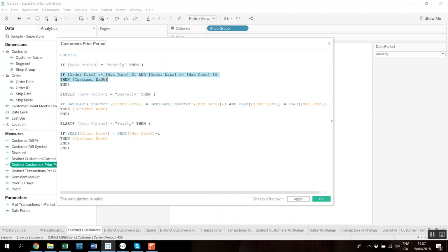So if the order date is less than or equal to the max date minus 31. Okay, so remember the current period stops 30 days ago. This starts 31 days ago and finishes 60 days ago. So essentially, if it's between 31 days ago and 60 days ago, then we want to return the customer name. Okay, this does something similar. So if the date part of the order date is equal to the same quarter minus 1, so again the previous quarter, and the year is the same, then customer name. Okay, so again it's just counting back a quarter.